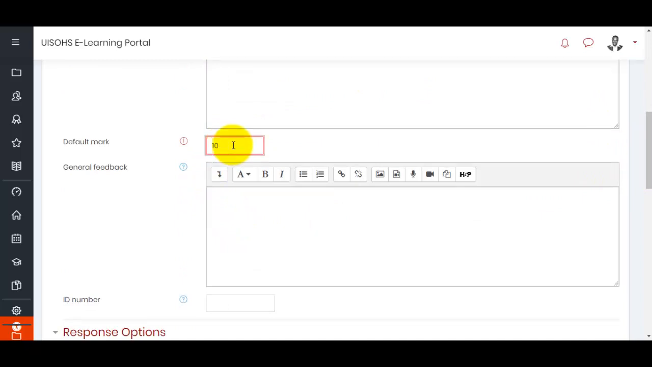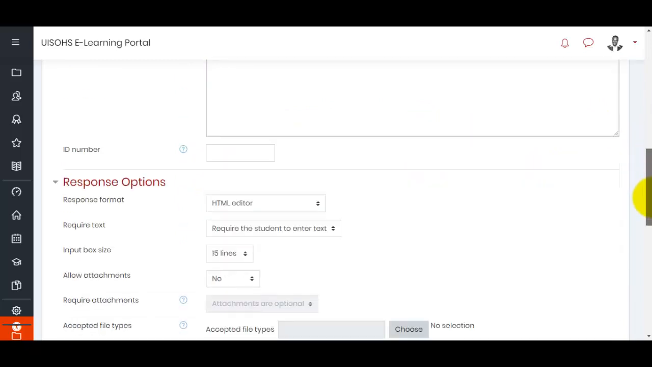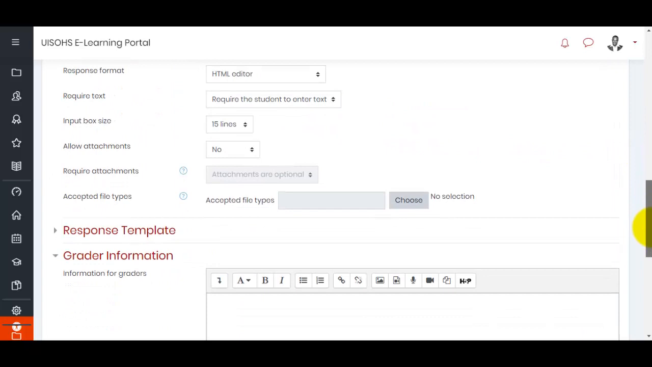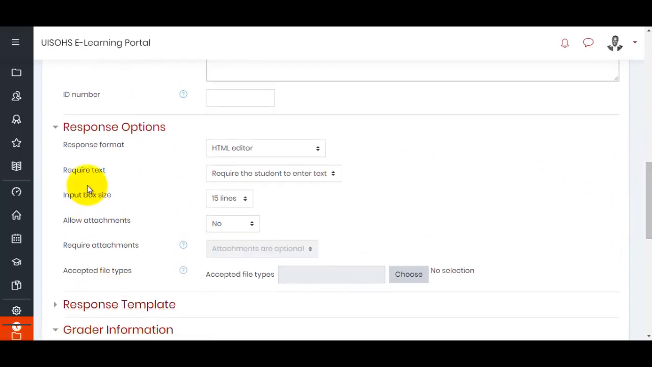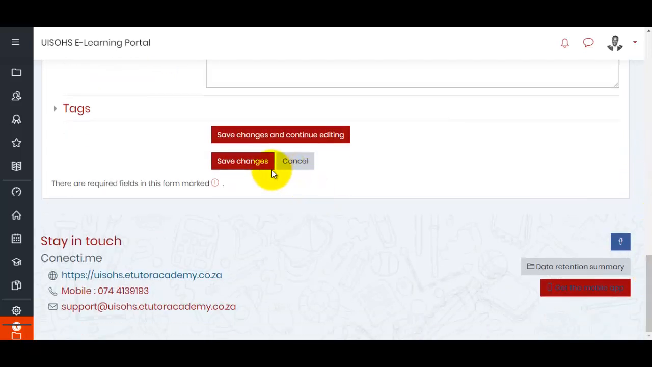Then another thing here, let me just show you, the input box. How many lines do you want it to have? You can add as many lines as you want here on the input box. And then allow attachments. If you want to allow attachments, you can allow 1, 2, whatever the case might be. And then that's it, and then we save changes.